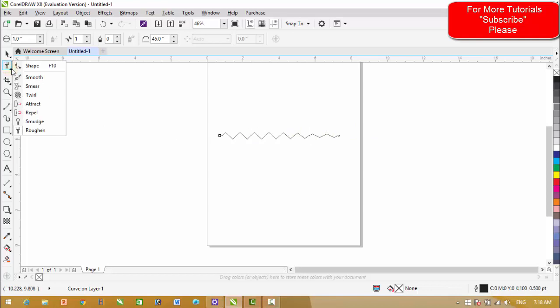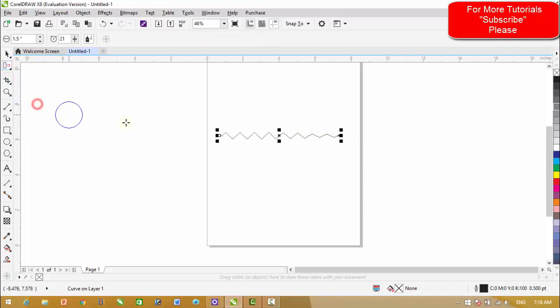Now if I want to reduce these points, I want to delete some of these points, I can do it by the help of this attract tool. You can see that by this way we can delete some points. This is the function of roughen tool. This is the function of attract tool.